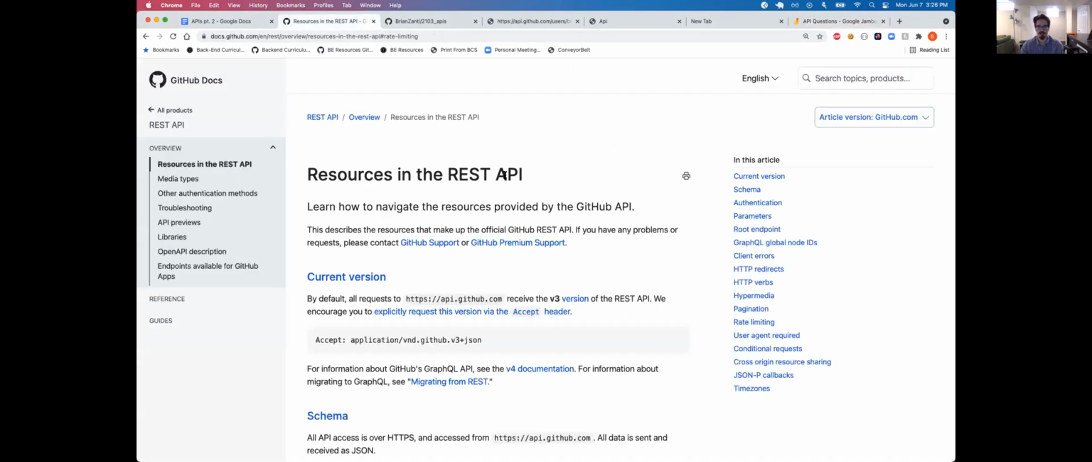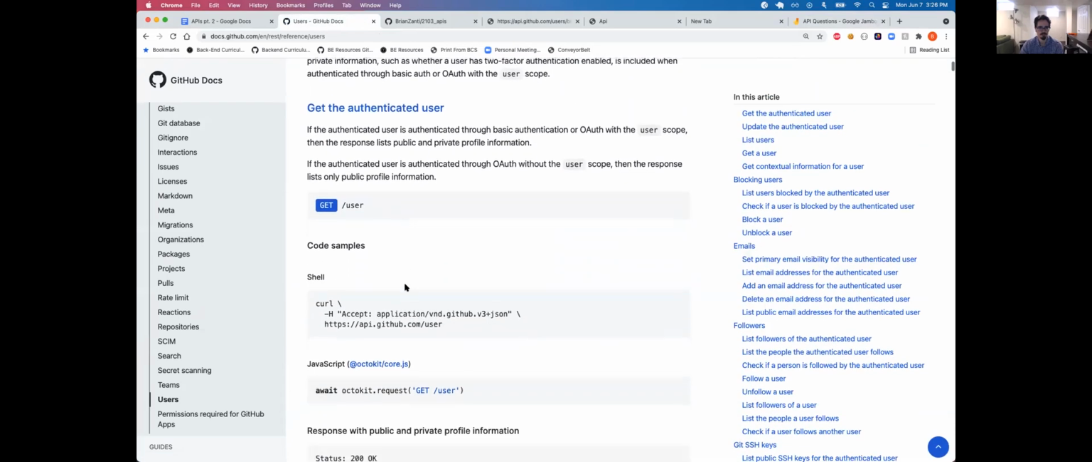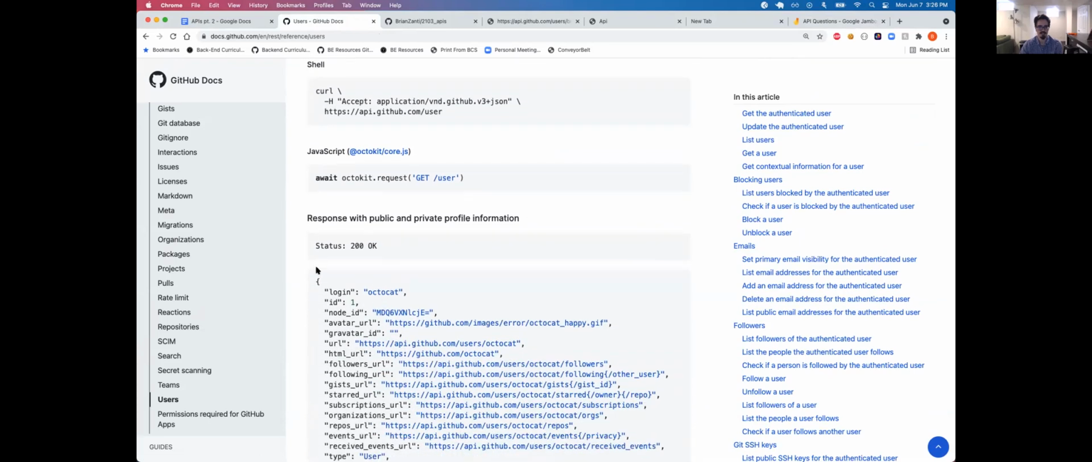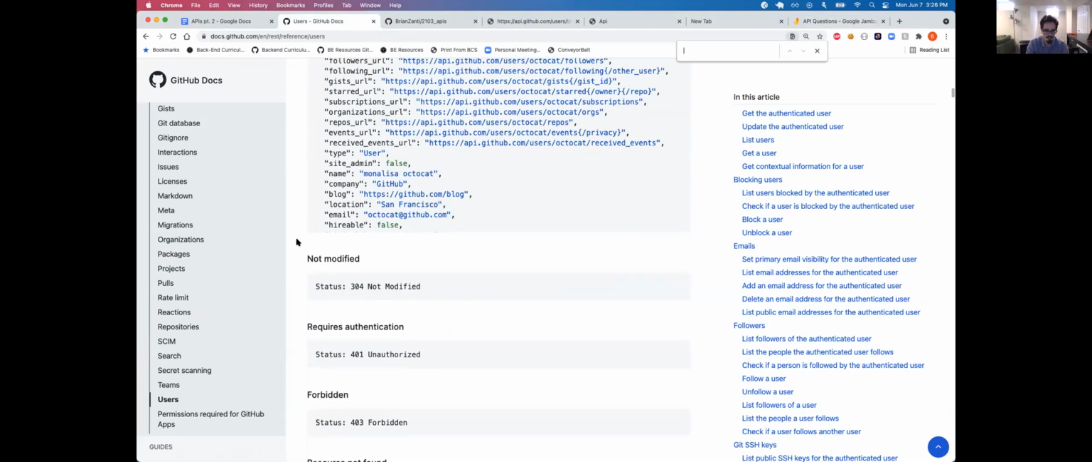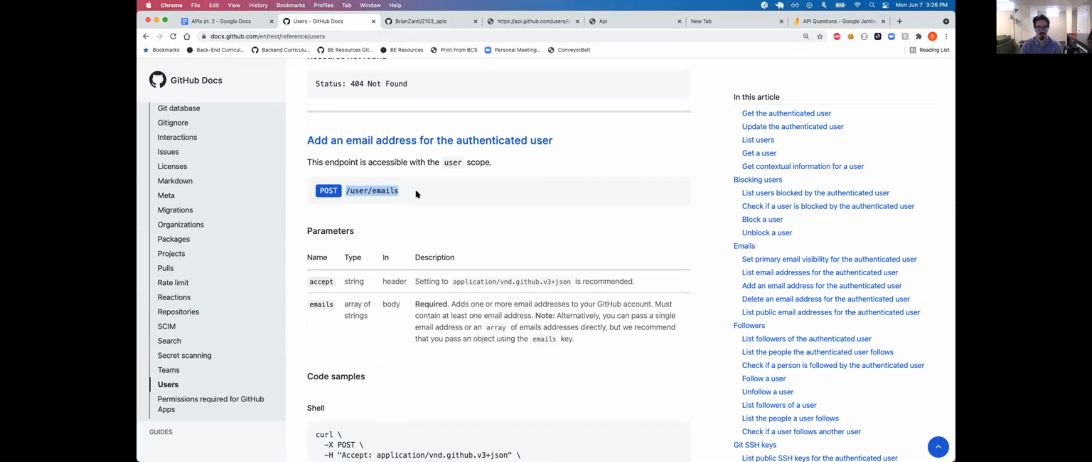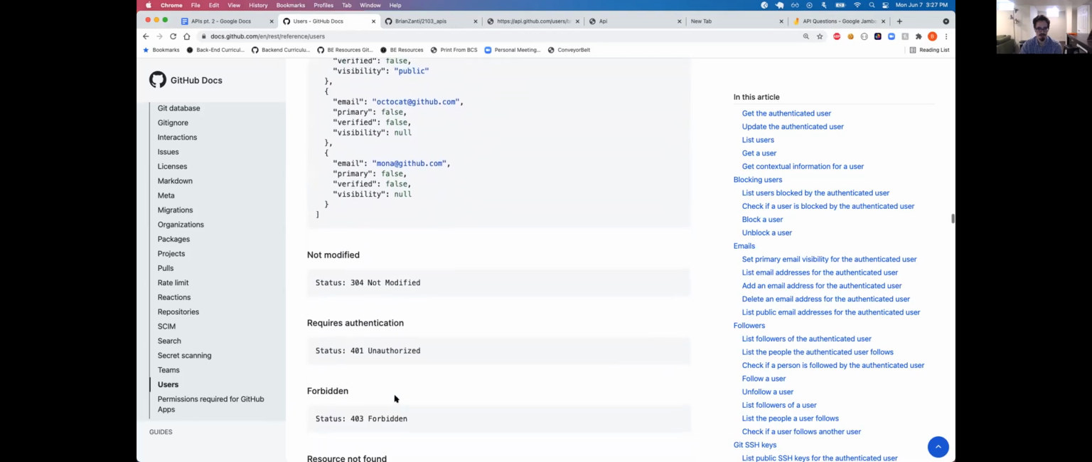Just to really illustrate that, let's look at the reference here. I think this will probably be a better visual. This is a better visual of what the API contract is. So if you send a GET to /user, your response should look something like this. Let's find another example here, maybe one that's not a GET. Is there a POST in here maybe? Yeah, here's another example. If you send a POST to /user/emails with these parameters of accept and emails, then you would get back this response.